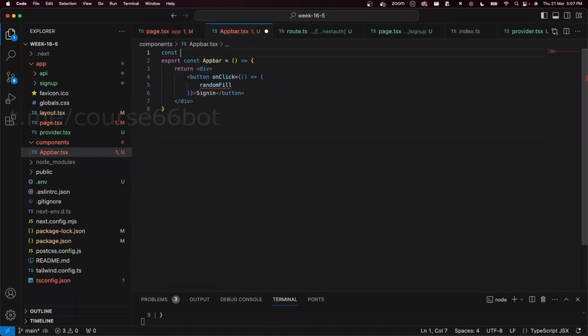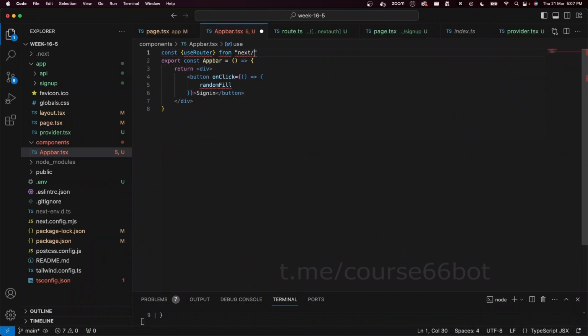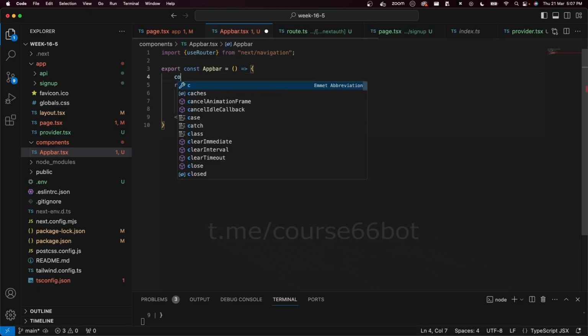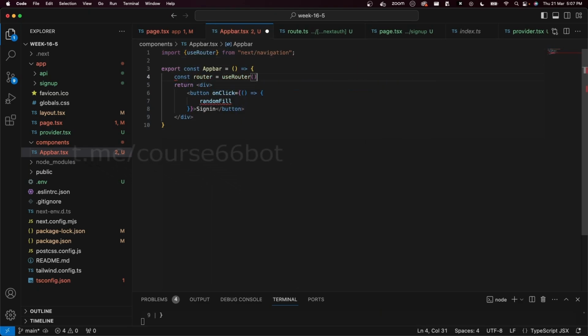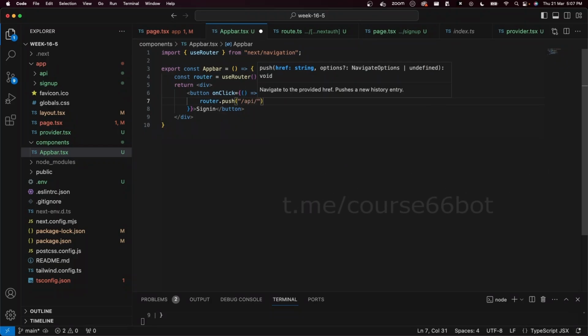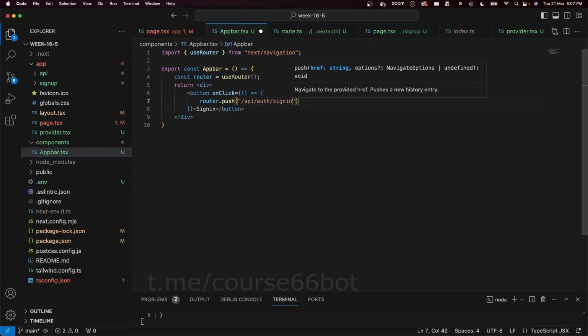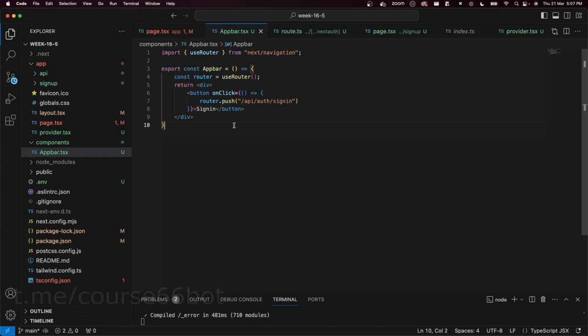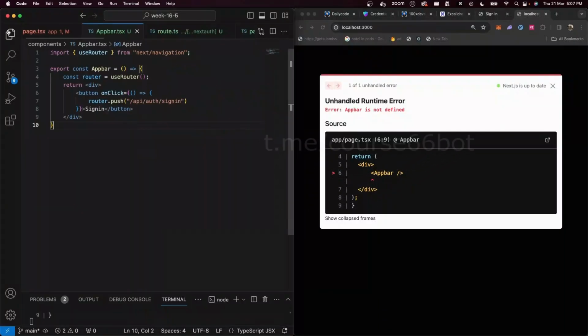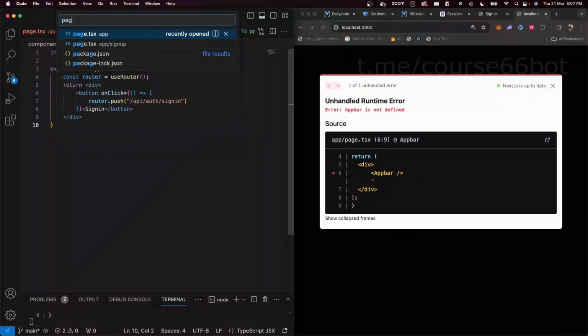If you remember, const useRouter from next/navigation. Import it, const router equal to useRouter, and then you can do a router.push to /api/auth/signin. This totally works. If I go back to my website, you will see it says AppBar is not defined because I need to go to page.tsx.